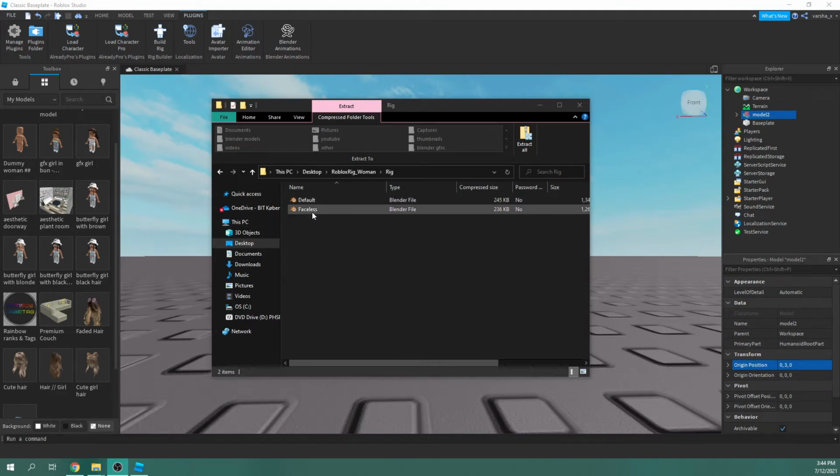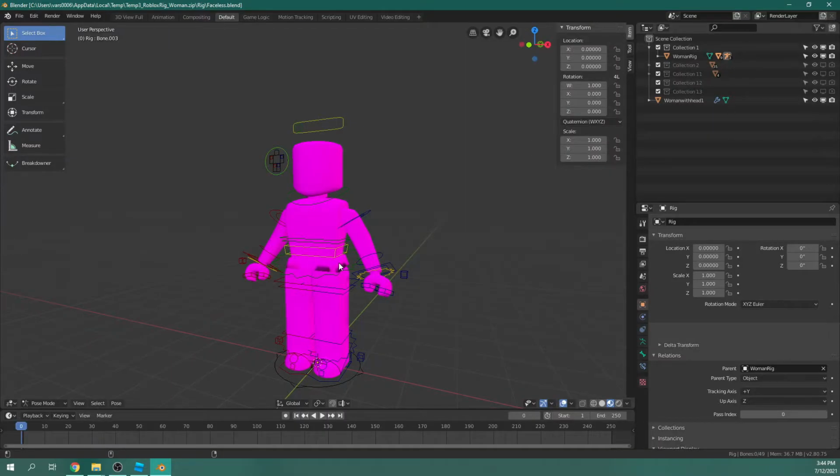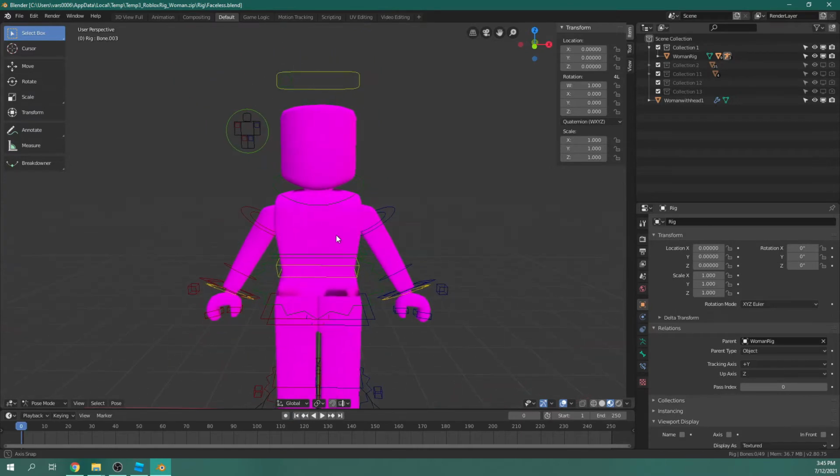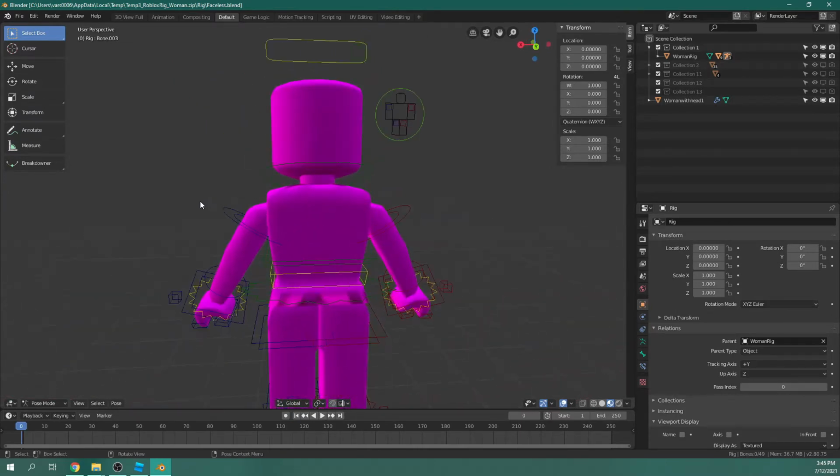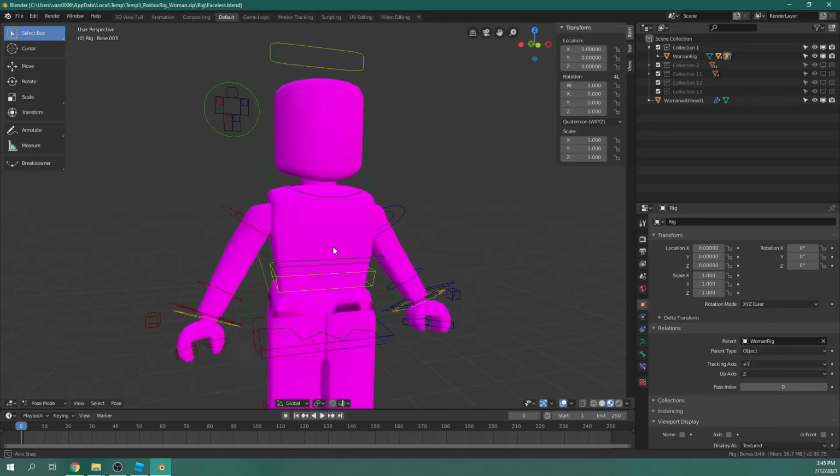Some of them only come with the default, but some of them also come with the faceless. I don't know, the newer ones do. So just click that and it should open Blender, and it should take you right to it. Once you do open Blender, it should be completely pink in Blender 2.8. In Blender 2.79, I'm not sure. Most of it should be the same.